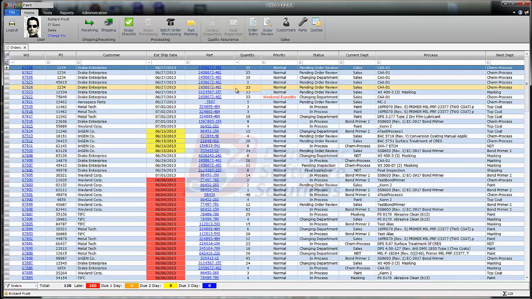And there you go. That's pretty much all there is to it. I hope that this helped you out, gave you a little bit better understanding of how DWOS's order entry works.